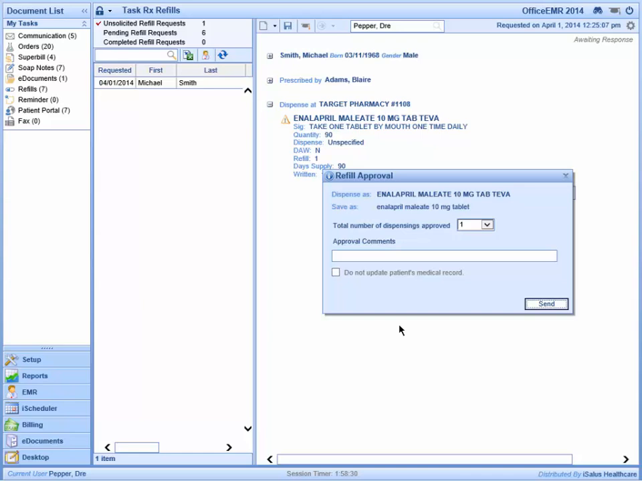When you're approving it, you are approving exactly what you see on the screen without any changes. The only thing that you can update is the number of dispensings that you're approving. So maybe we're going to approve 4 dispensing. And if you would like to make a comment, you absolutely can. You do have the ability to check this box to not update the patient's medical record. So in marking this as a refill, we're going to go into the chart and indicate that this particular prescription was refilled. If you don't want that to happen for some reason, you would check that box. But in most circumstances, you should leave that deselected.